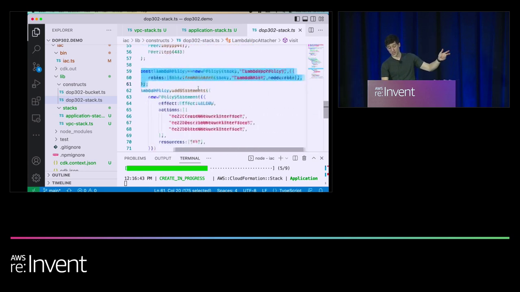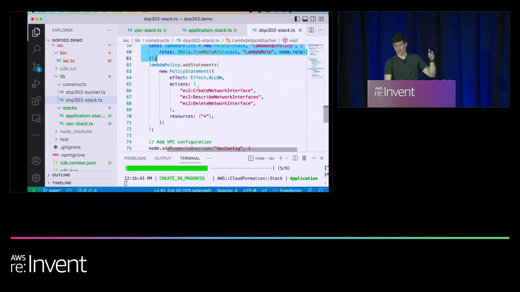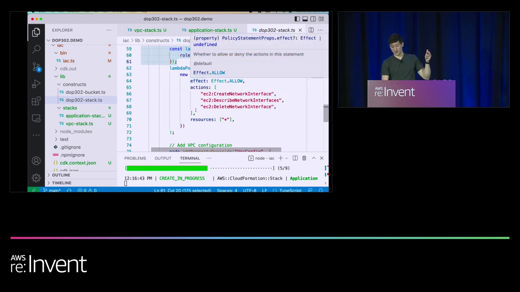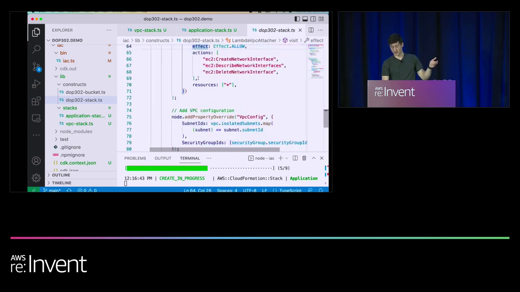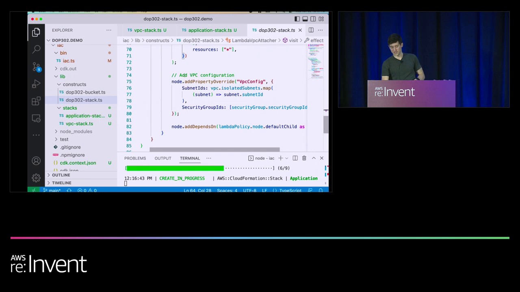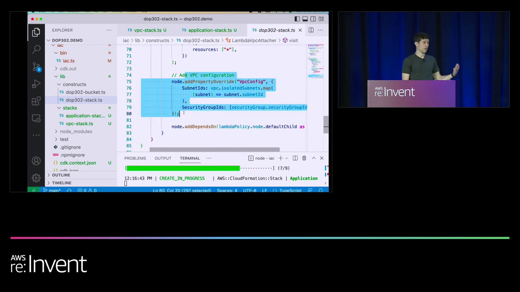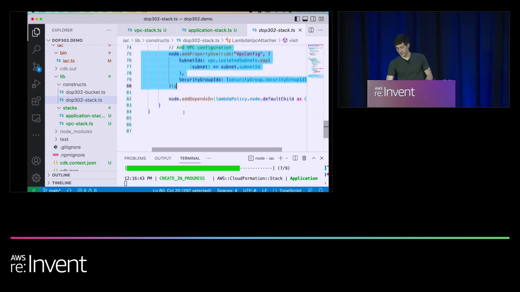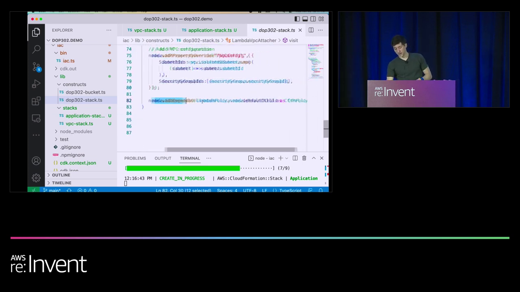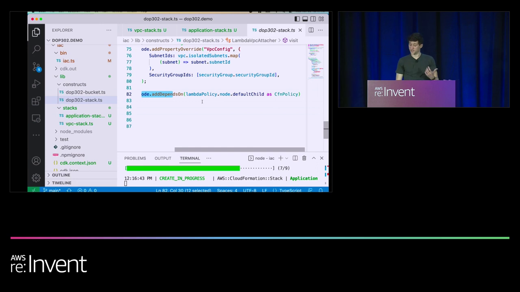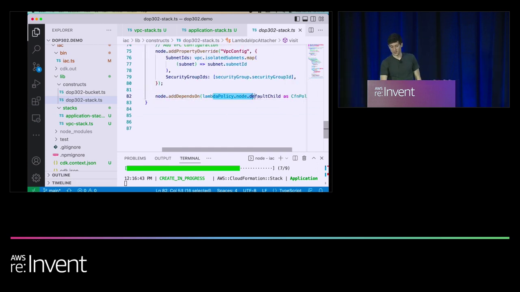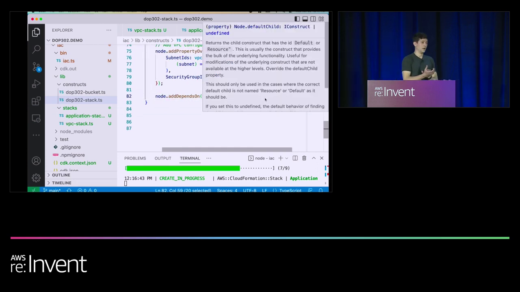I am then looking up the Lambda role and attaching a new policy, and the policy will allow this Lambda to create the network interfaces it needs. And then finally, I'm operating on the Lambda itself to add subnets and add the security group, and then I do not want to deploy that Lambda until my policy has been written. So I better make sure that I've given that role the ability to create these ENIs before the Lambda itself gets deployed.